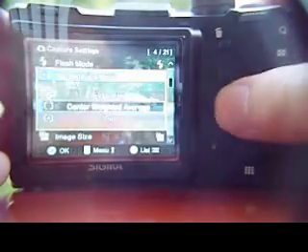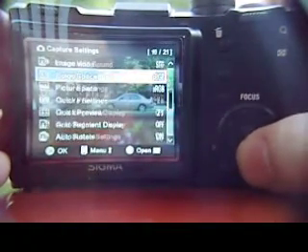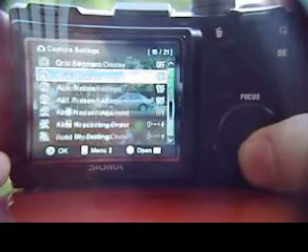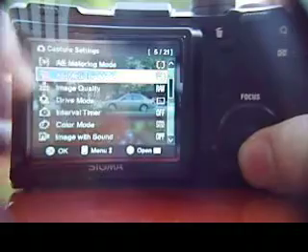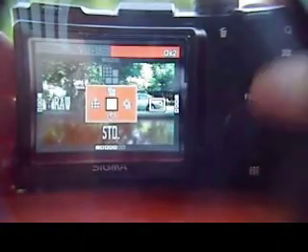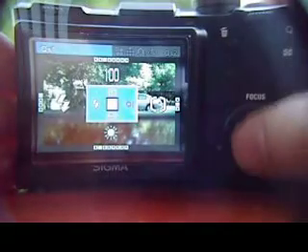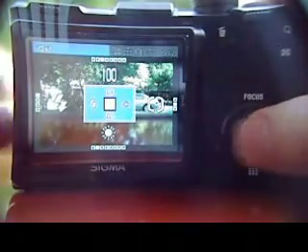So now I'm in P, right? And you go to menu, turn that off. Now they did away with the auto setting, but they actually still have it. It's in P, and while you're in P, or in all the other modes, you can actually do auto ISO, which is basically what the auto was before.